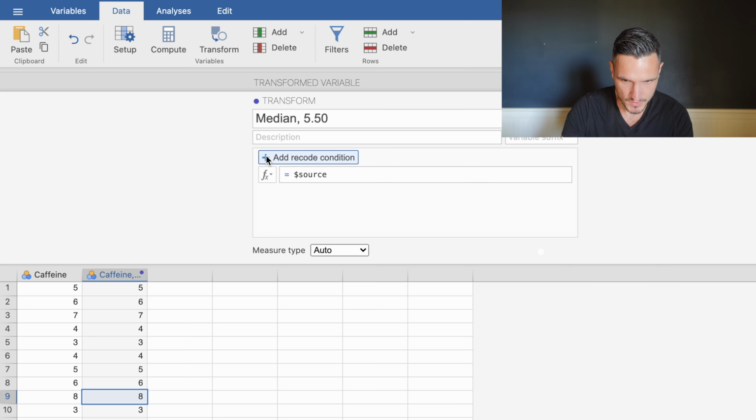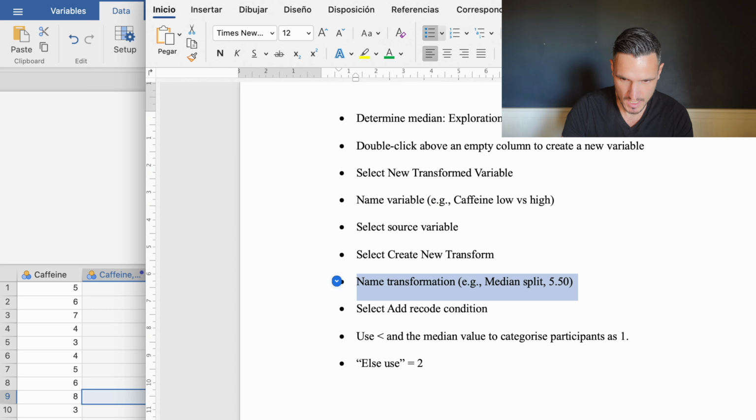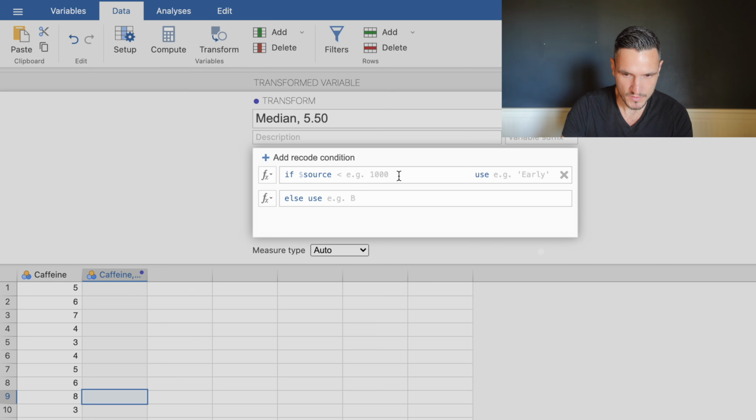5.50, and then we can use this add recode condition to tell Jamovi that those with scores below 5.50 are going to be categorized in group 1, whereas those with scores above are going to be categorized as belonging to group 2. So groups 1 and 2 are going to represent low and high levels of caffeine intake respectively. So the first thing I'm going to do is click here, and then I'll put this less than symbol, and then I'll press spacebar to move across to this other box, and then I'll put 5.50, and then I'll put a 1 here. So anyone with a score below 5.50 goes into group 1.